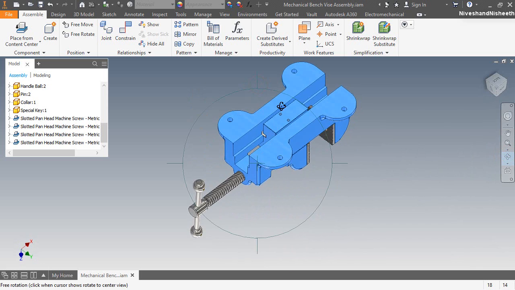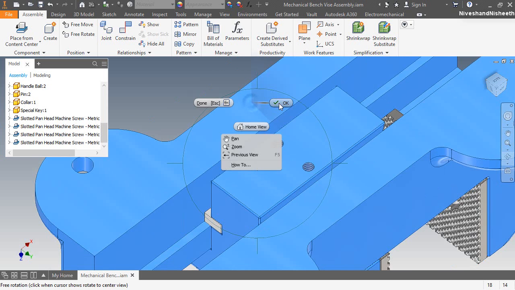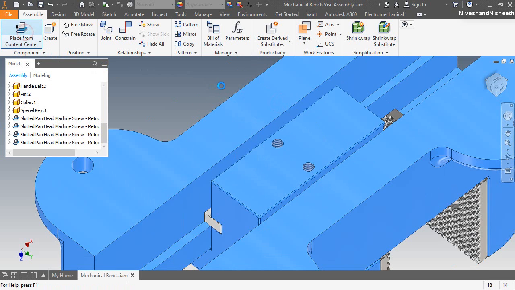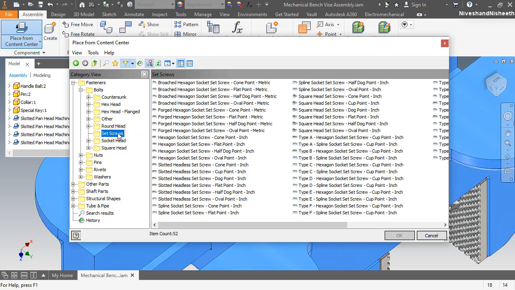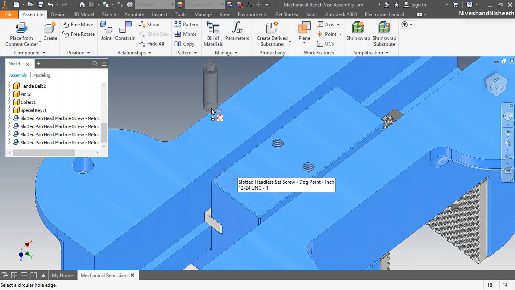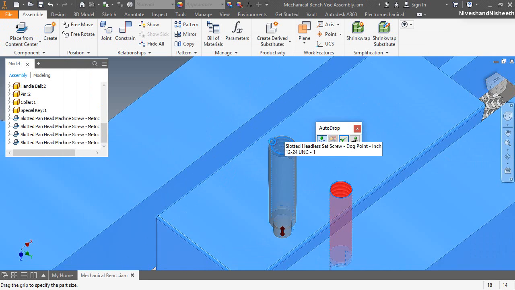Now rotate the assembly in backside. Here I will insert two set screws over the hole. Now activate this tool and select slotted headless set screw from the list and place the screw on this hole.